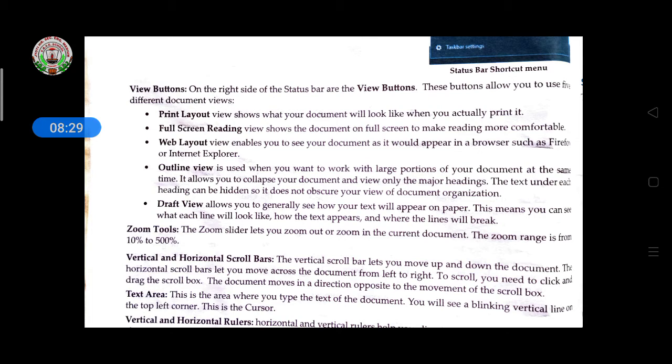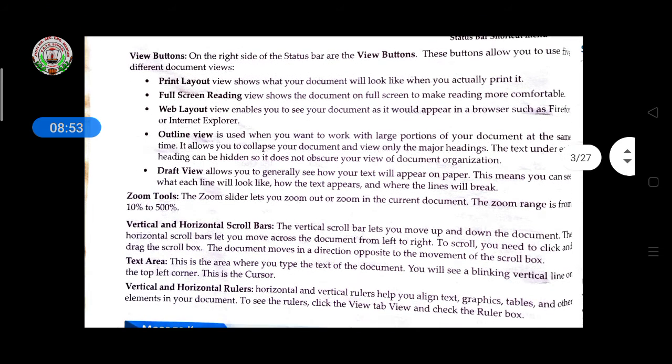Print layout shows what your document will look like when it is actually printed. It means print preview. If you want to print a particular page, you have to click on the print layout or print preview. At that time, how your document will be printed through the printer will show on the monitor first. Then full screen reading shows the document on full screen and makes reading more comfortable. If you want to see the typed document in full screen mode, you have to click on that.